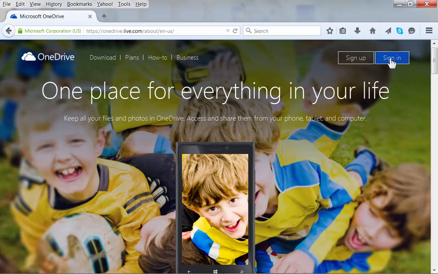And over here on the right you see a button that says sign in. Of course, that's what you click if you already have an account. This is what you click, sign up, if you don't have one yet. I already have one, so I'm going to click sign in.